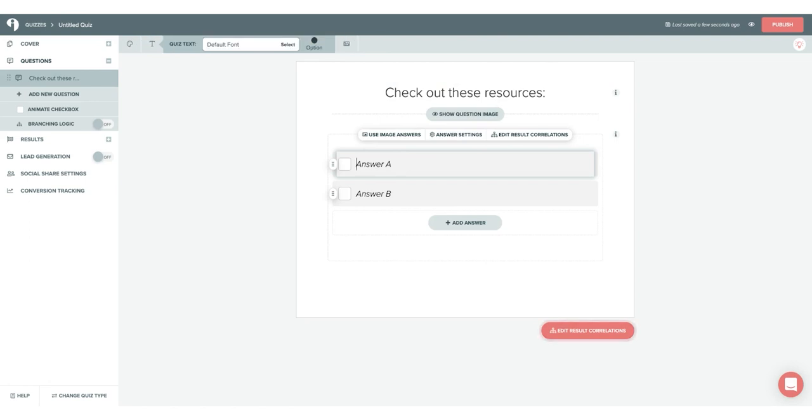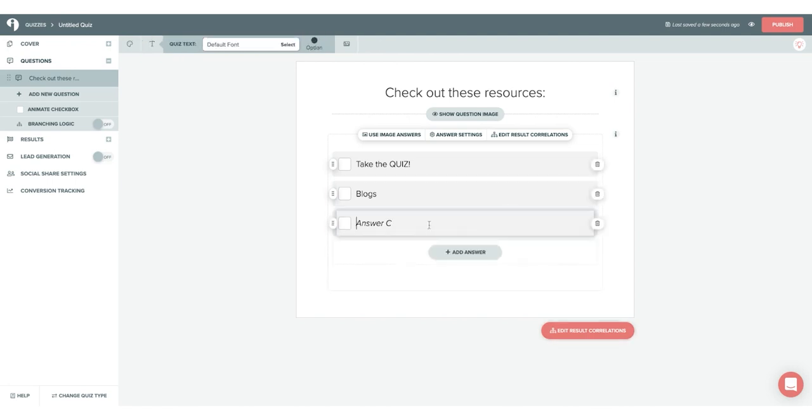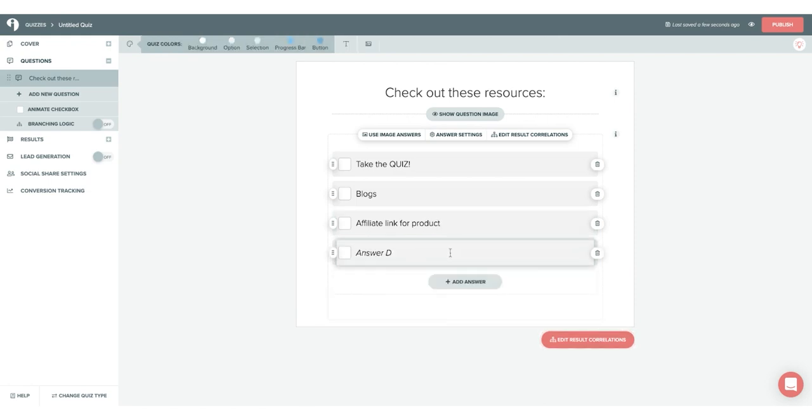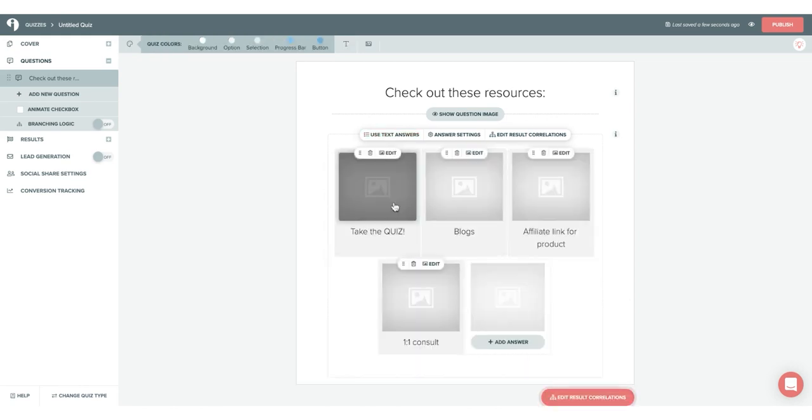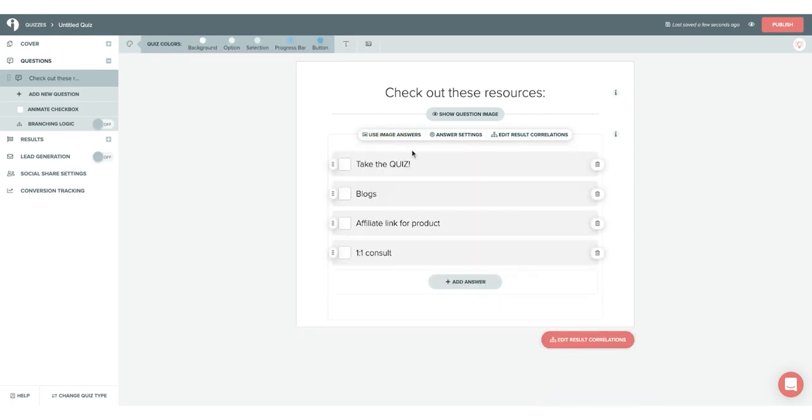And let's say take the quiz, right? That would be the first thing to add to your bio, maybe. If you are saying take the quiz, maybe also put the title of your quiz. So make sure it matches however you're promoting the quiz so that if somebody does get here, they'll know which link to click on super easily, so that they do end up taking your quiz and subscribing. But maybe there's other things in here that you want to link to, like a blog post or an affiliate link for a product, or maybe it's a one-on-one consult, right? So again, you can use image answers and put images into these places, or you can keep it simple like this.